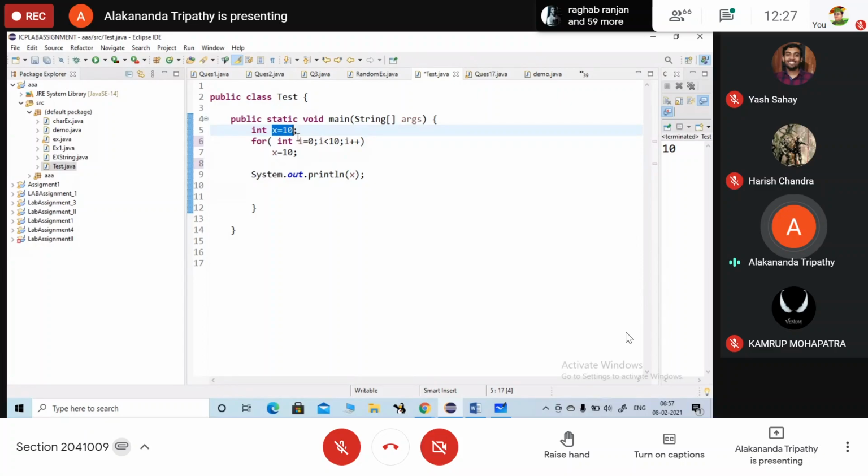Ma'am, why is it not showing the value which is initialized previously? In this case, if you are not initializing the variable, it will show you an error. Because I'm saying that whatever we have initialized previously in int x equals something, ma'am, why isn't that value printed in the output?